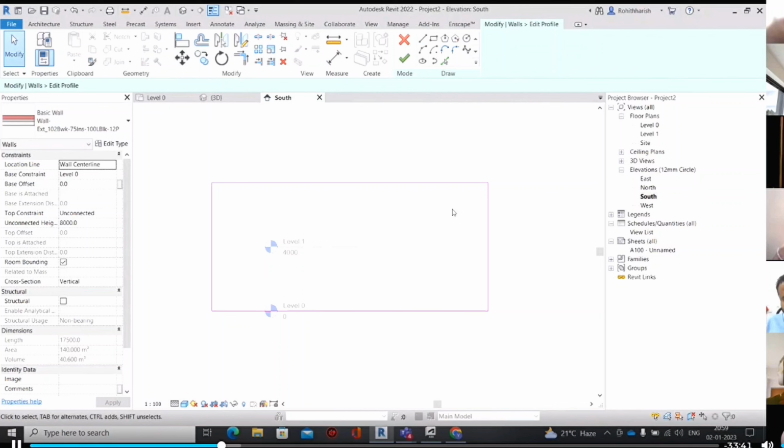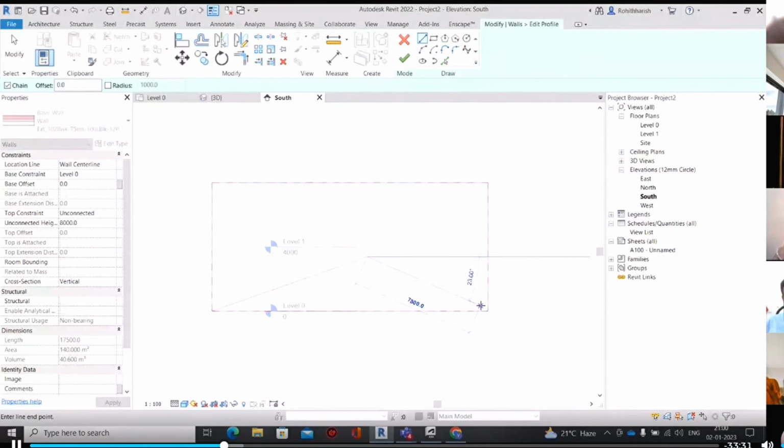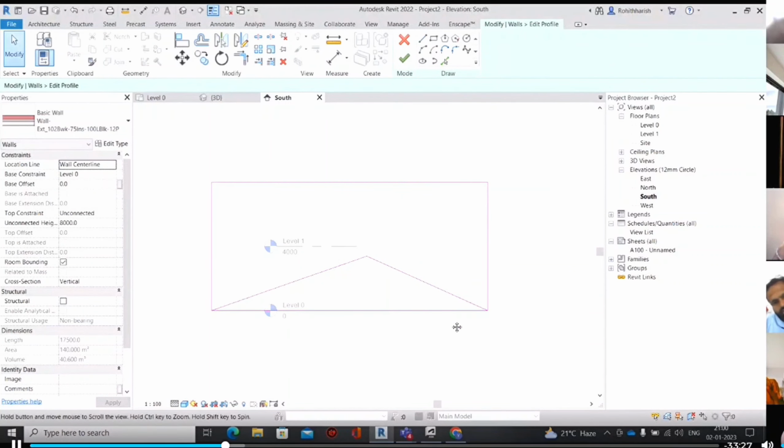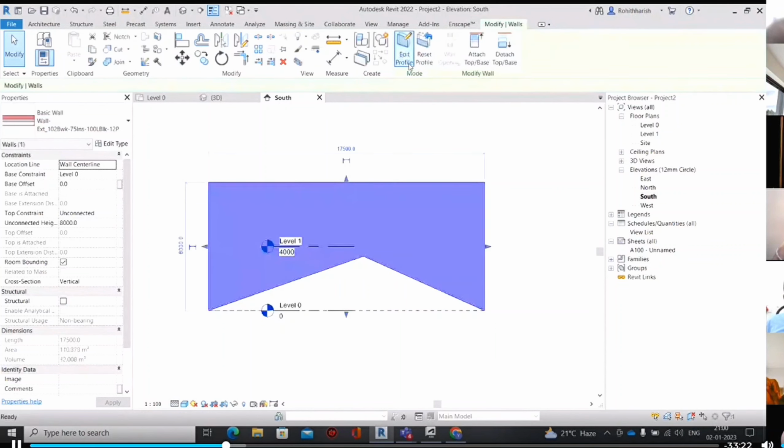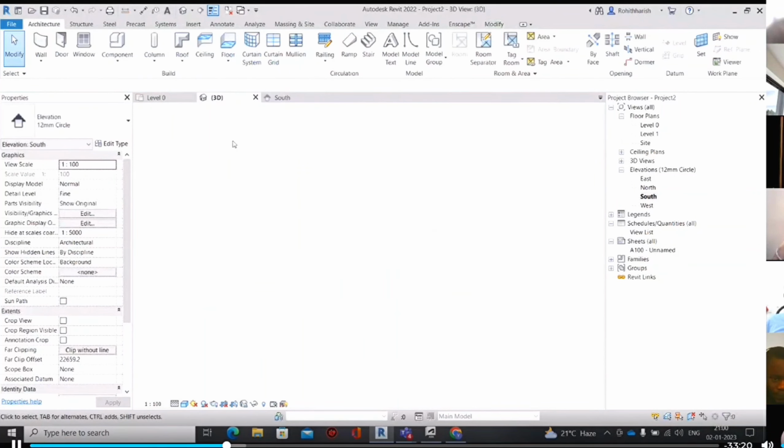So this edit boundary can be modified according to your requirement. Say for example, I want to change the shape here. I want to change the shape like this. I want this wall to be created in this particular way. So I'll just go here, create it like this. I'll delete the extra that I don't want here. And finish this. This is how the shape of the wall will be.